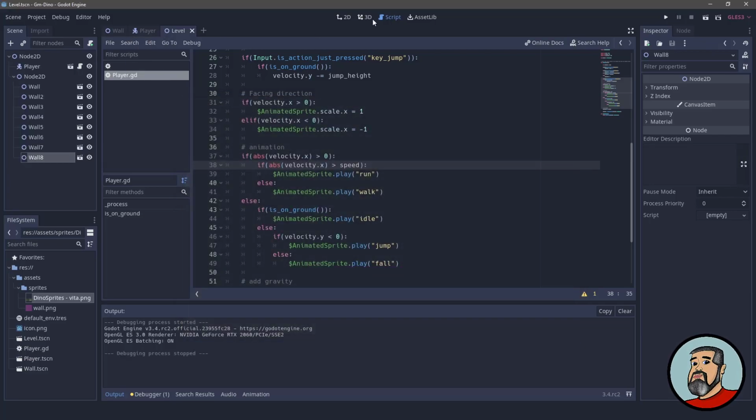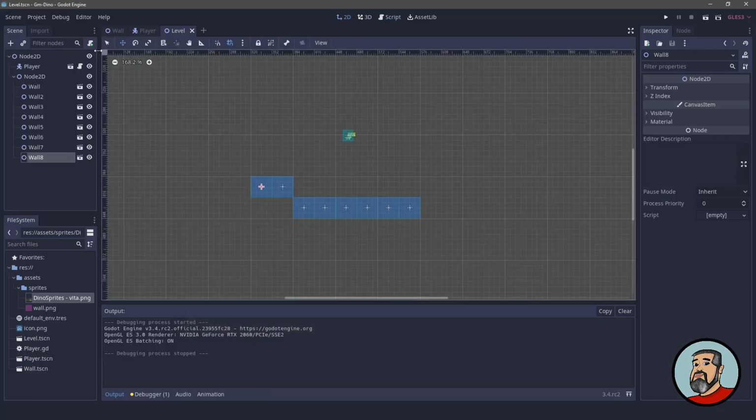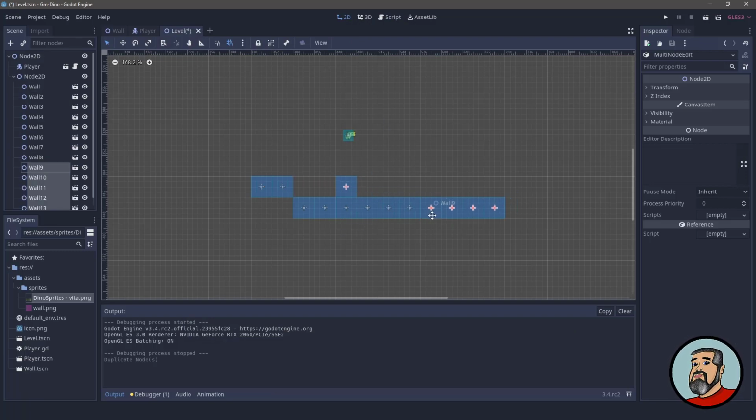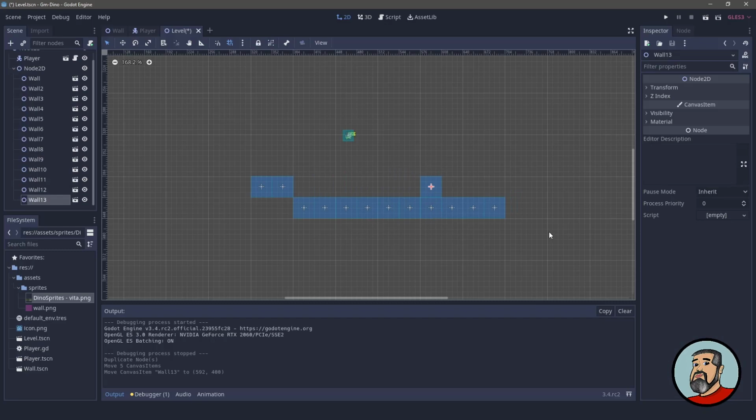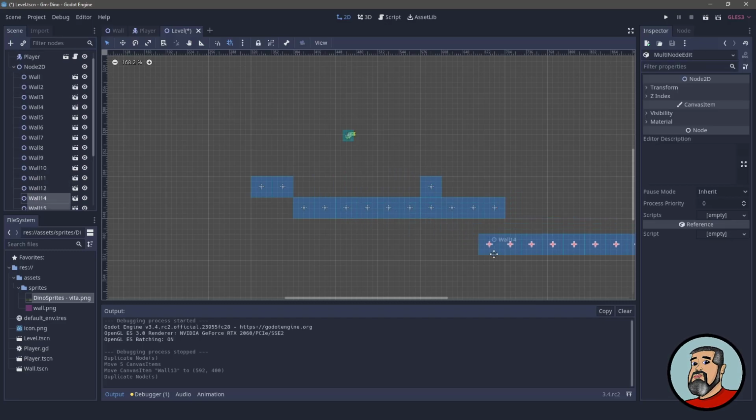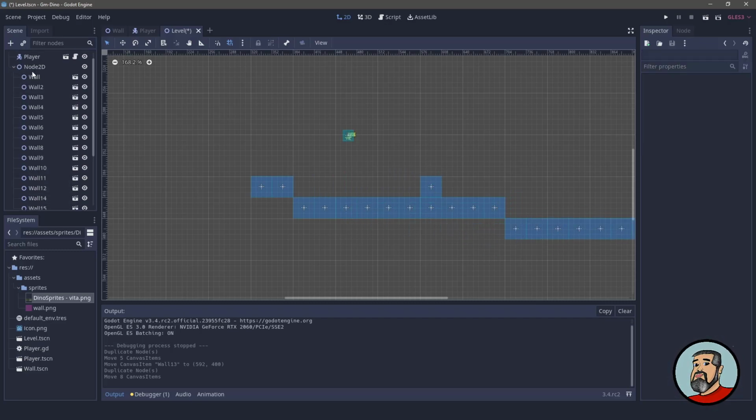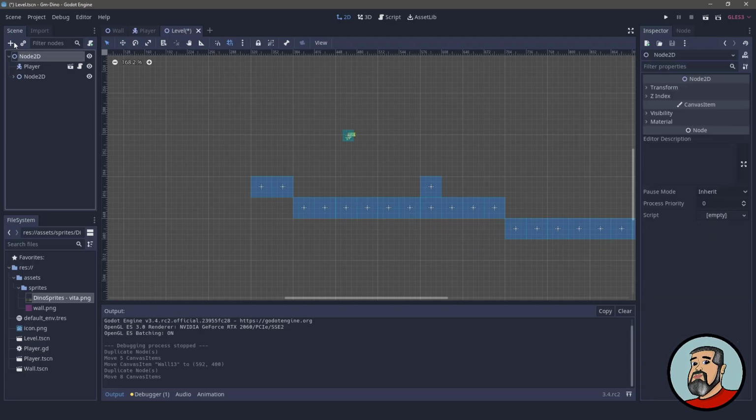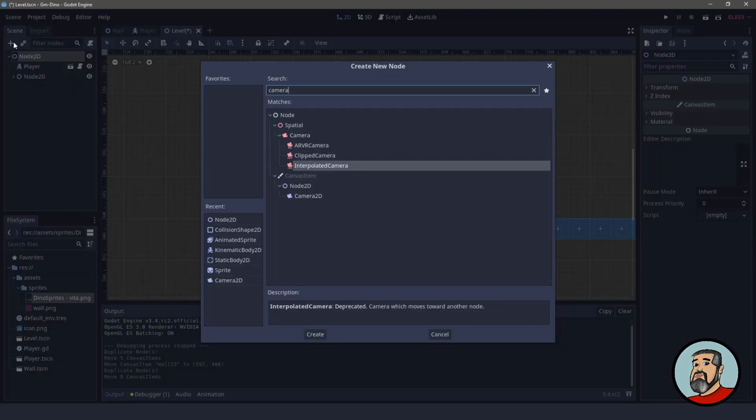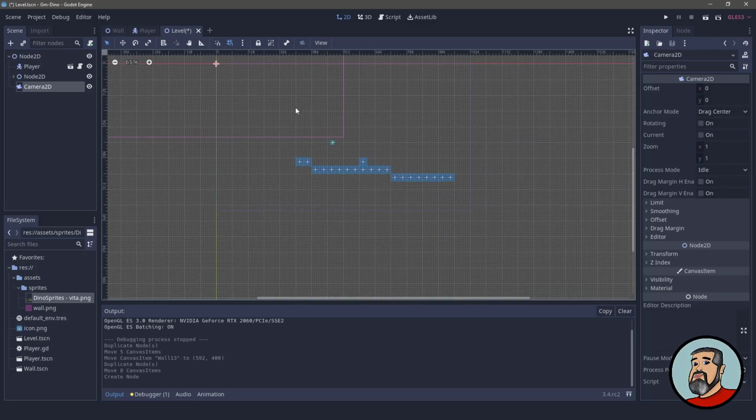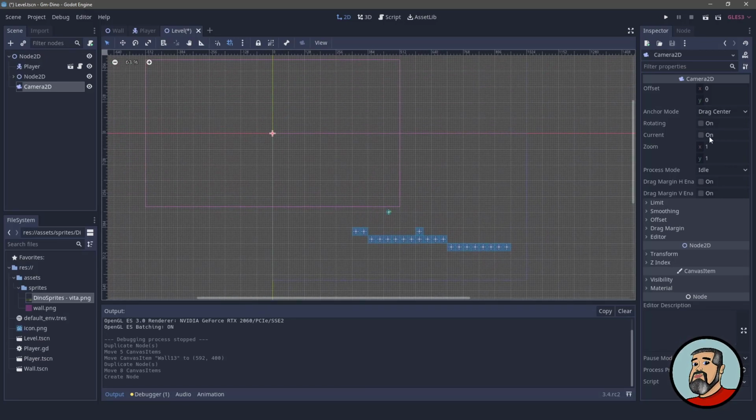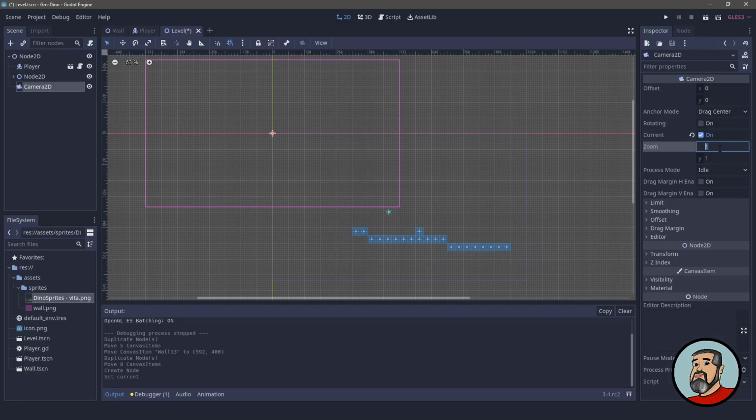The only real thing we should do here is kind of build out a quick level. We'll use the tools that we have here. We'll duplicate a whole bunch of things. And I'll duplicate again. And then what I want to do is come up here and add a camera and use a Camera2D. If I zoom out, you can see this little pink box is our camera. I'll make sure that it is the current one.